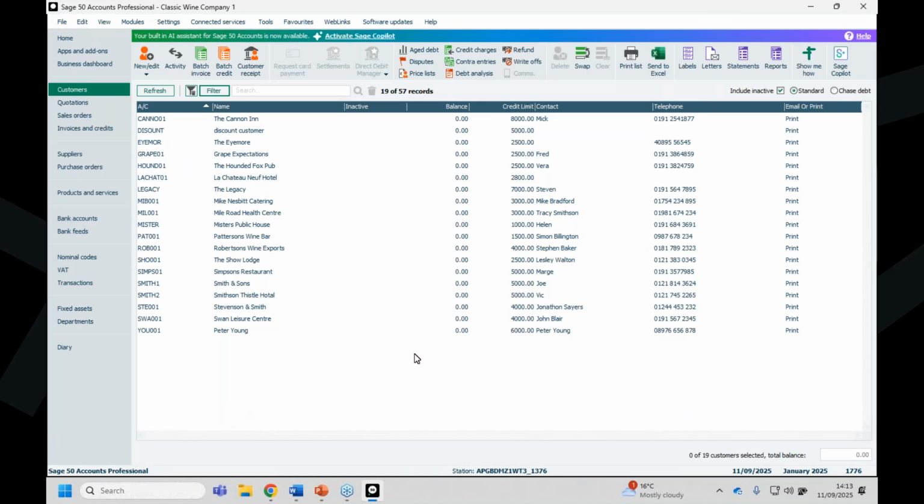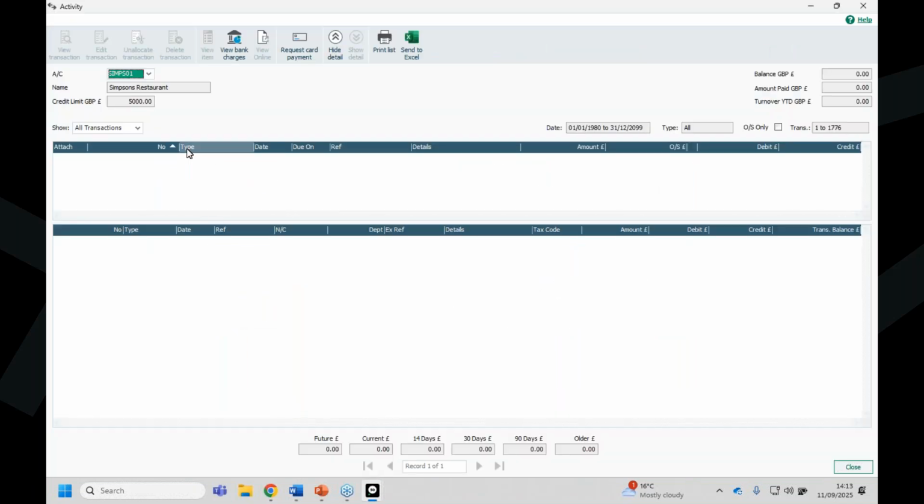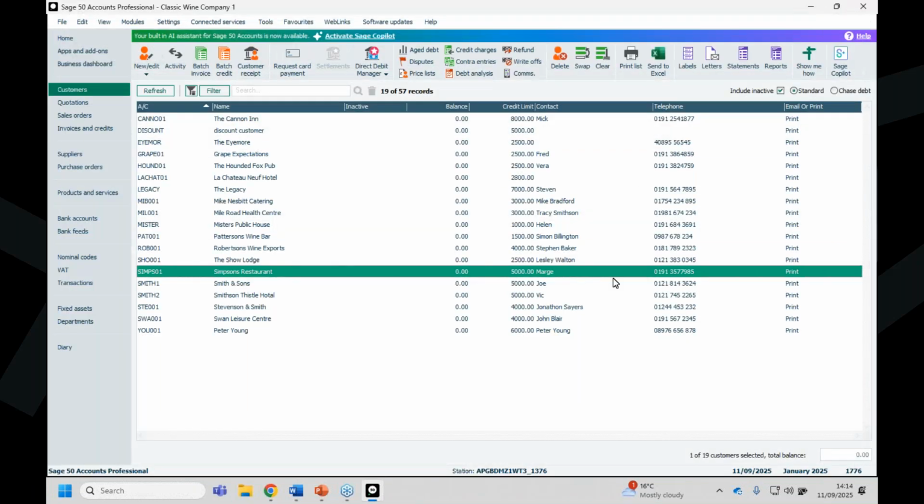Now, not all of these customers are going to have no activity. So, for example, we looked at Simpson's Restaurant, so we know that those transactions fell before the date I cleared up to. So I can just click on Simpson's Restaurant and click activity. We can see now there's no activity showing in this customer record. So now that customer can be deleted.